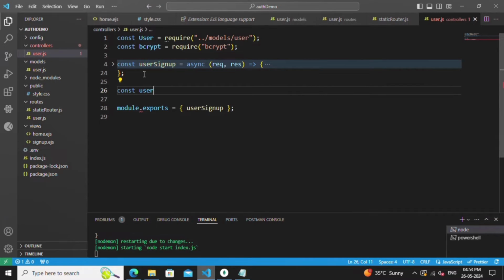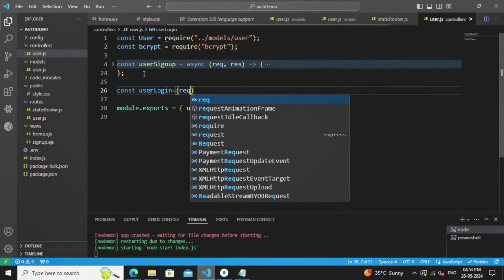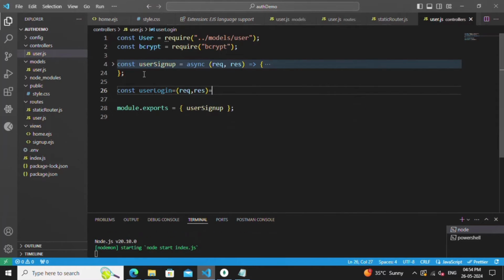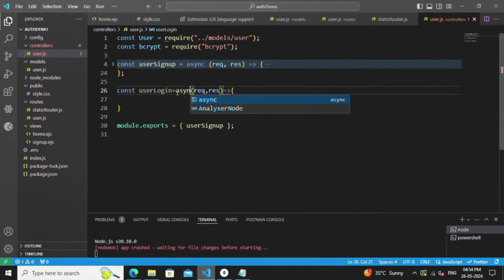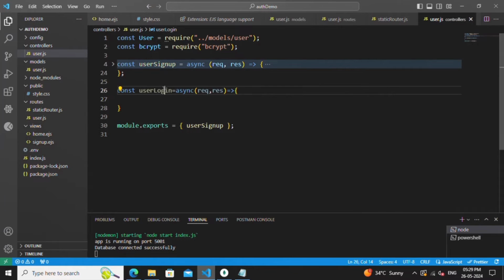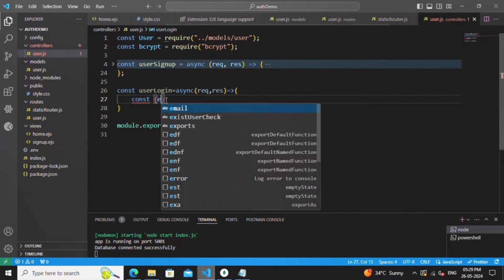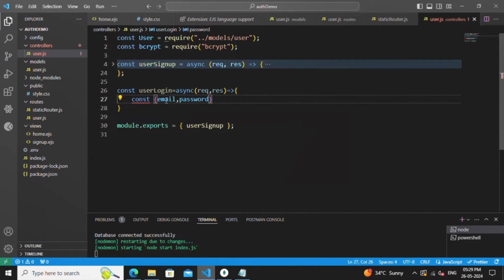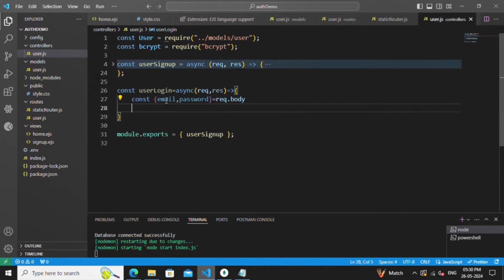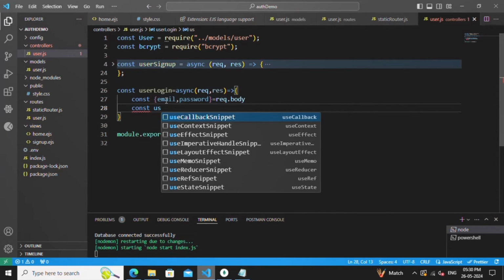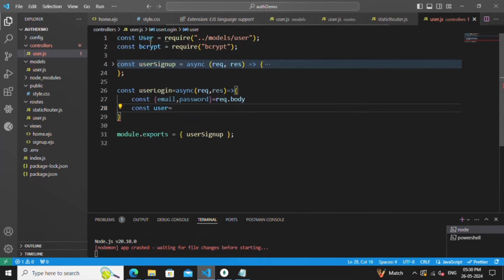So first I will create a method for user login, which receive the request response. This will be async method. So now inside this user login, first we will destructure our request body. We are passing the email and password in request body. So first we will destructure it. Then we will check if that email is exist or not in our database.